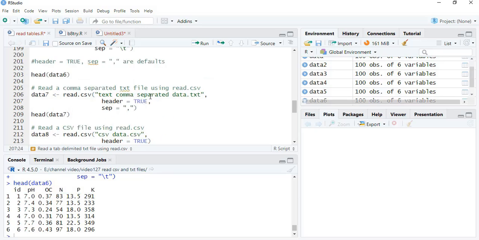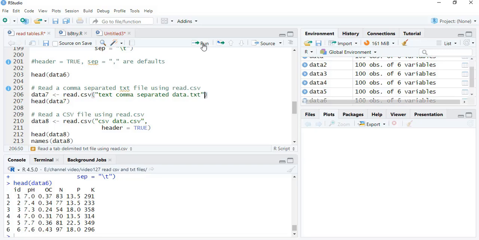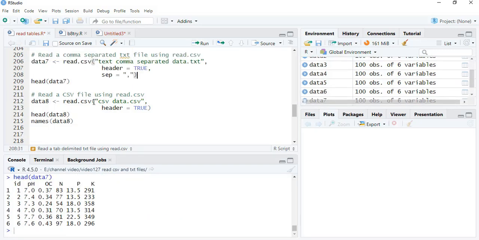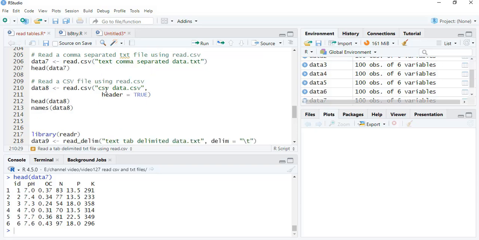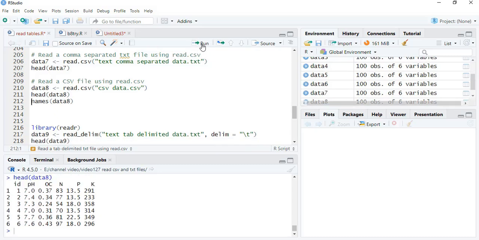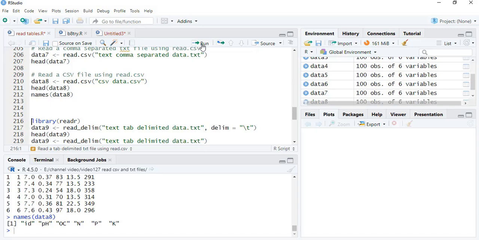If you are using comma separated text data, then you need not define comma here, and header is TRUE by default, so you can remove this also. Directly you can run and I will get this data. Similarly, if you are reading the .csv data, then also you need not mention header equal to TRUE. We can remove it and it will give you this.